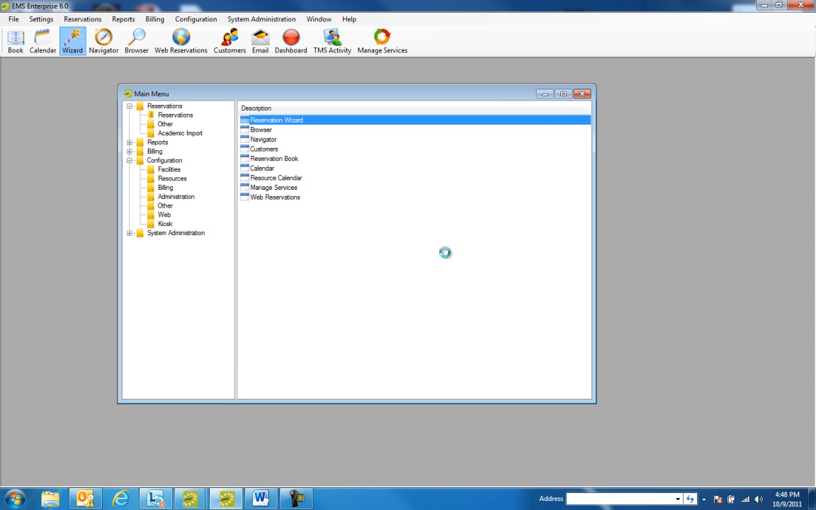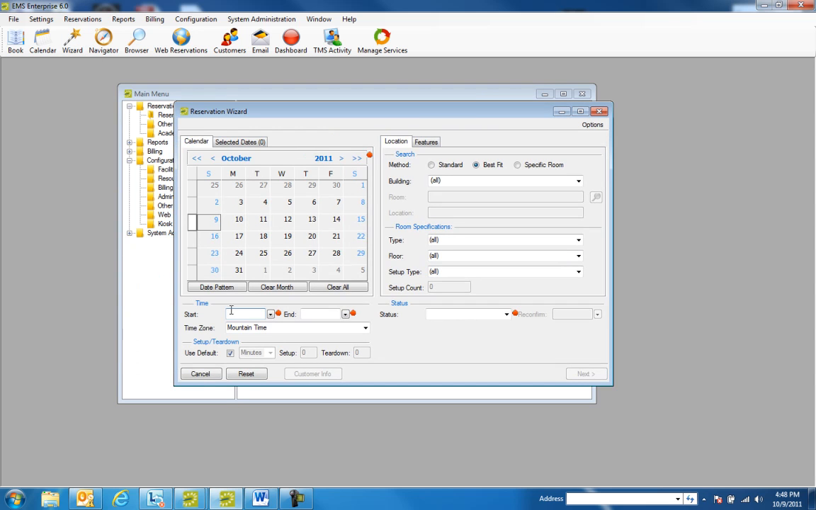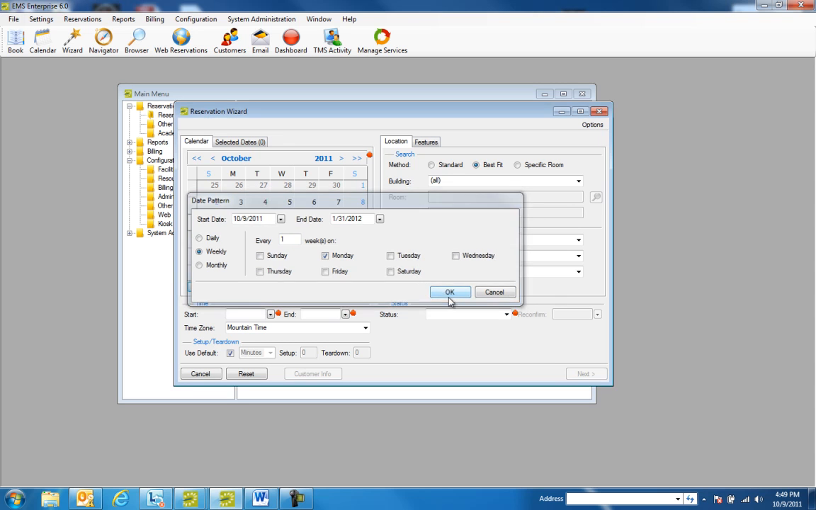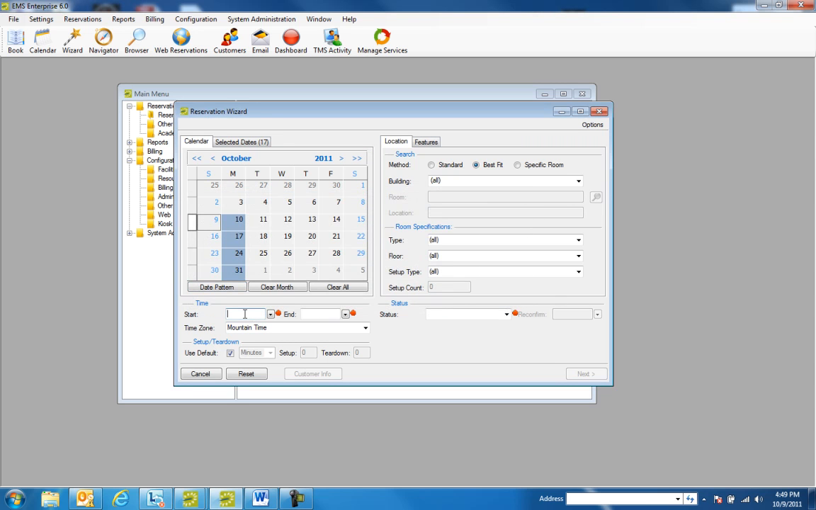I will now make a reservation using the Date Pattern feature. When I click on Date Pattern, I fill in the start date of my meetings and the end date. I select the day or day of the week and click OK. Put in the start time of my meeting and the end time.